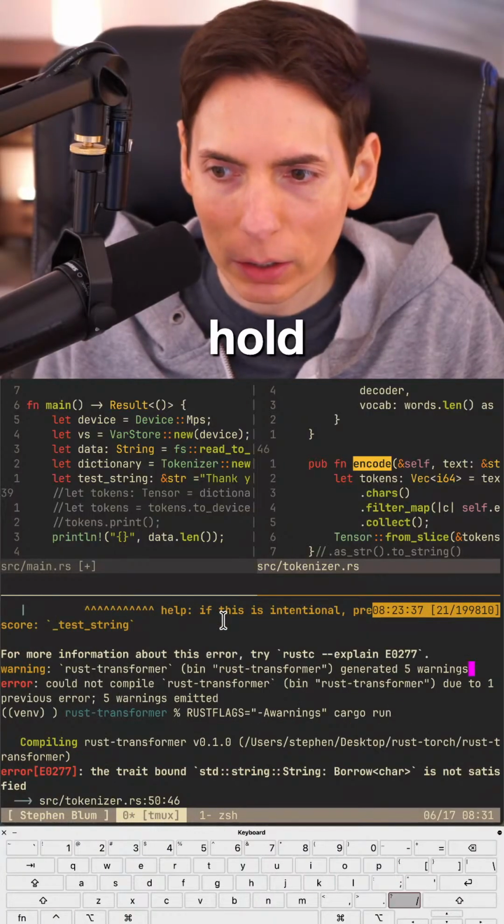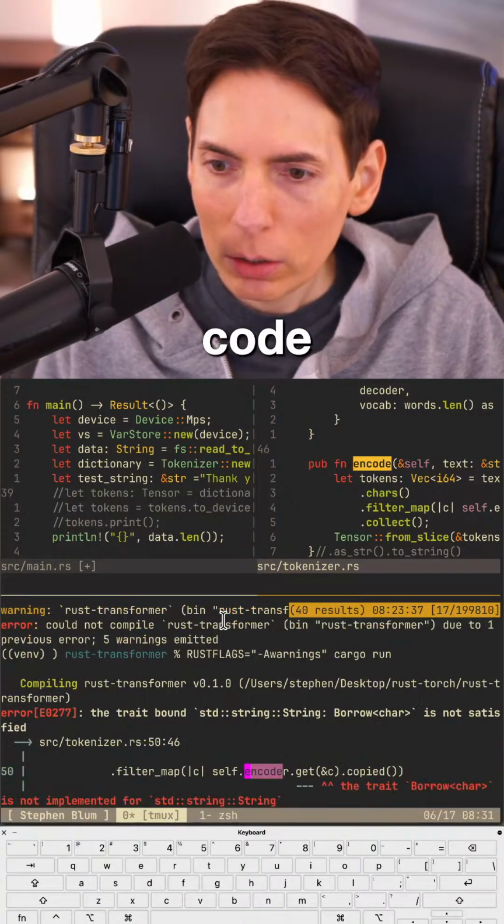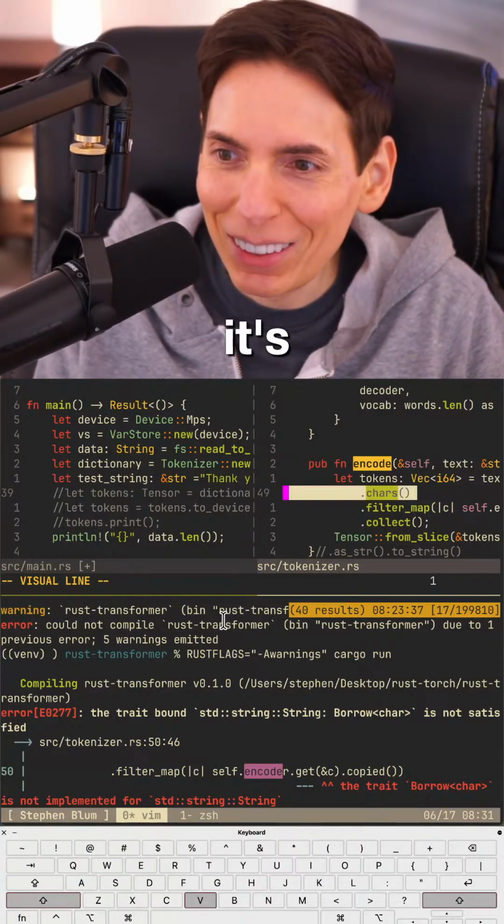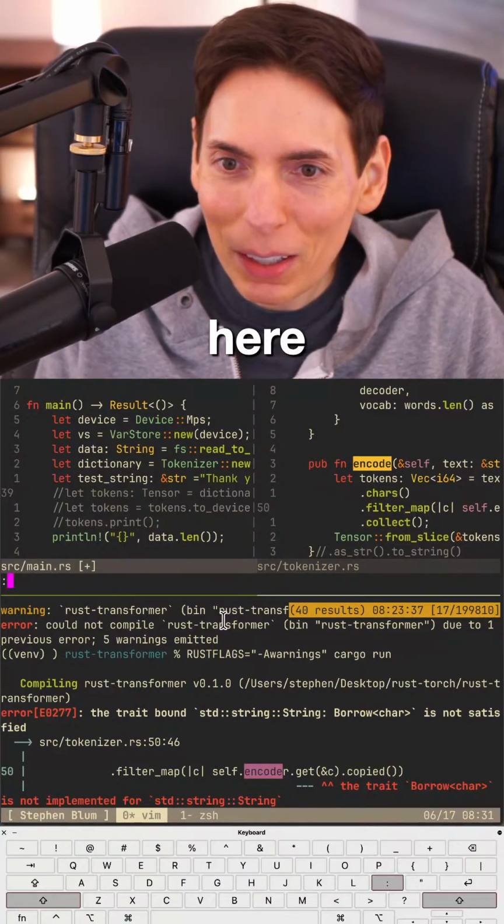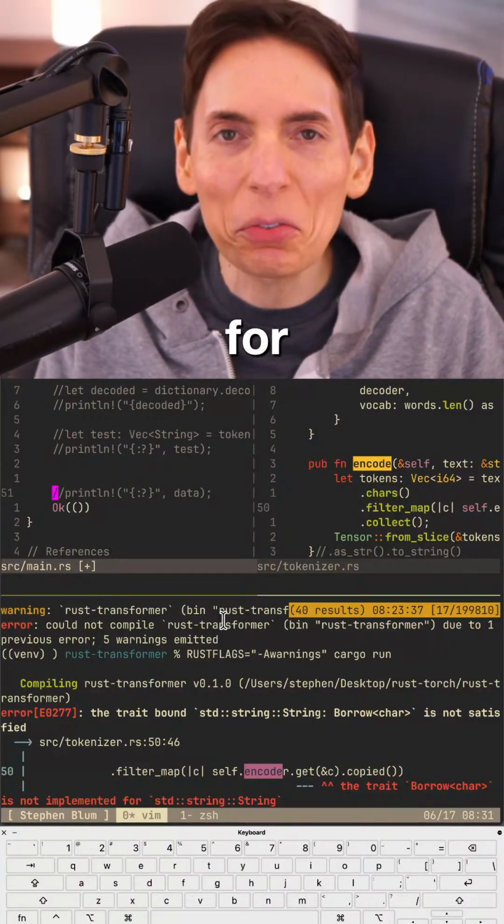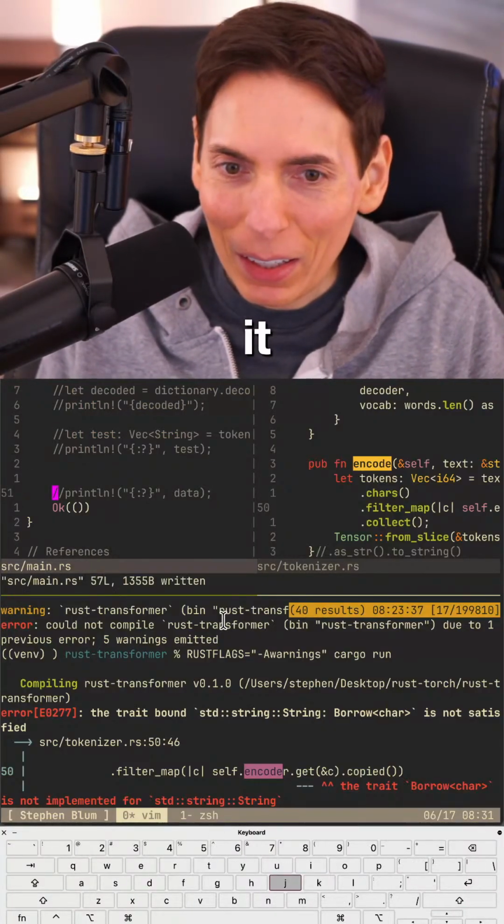Did this say this was an error encoder? I want to double check, right? Hold on. Encode. Yeah, well, I mean, clearly that line's from the encoder. It's right here. Okay. So we need to test it. We need to fix this.